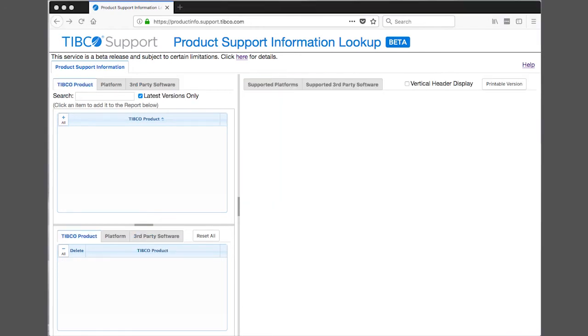The site also can be used to verify multiple TIBCO products at one time. For this example, we'll verify what operating system and third-party software will work with Business Connect 6.4, the Business Connect EDI Protocol 6.8, BusinessWorks 5.13, and TIBCO Runtime Agent 5.10. First, let's select the products.